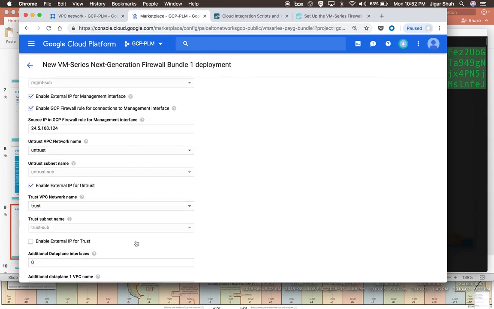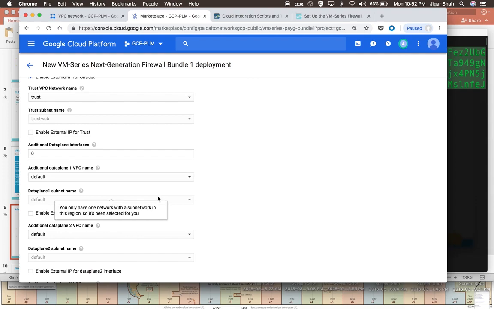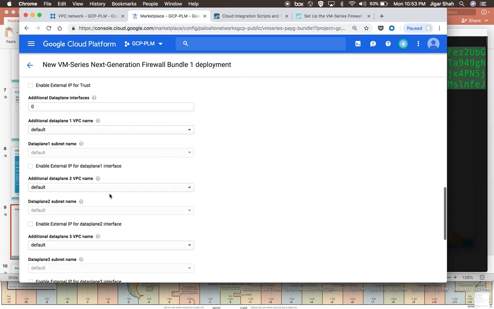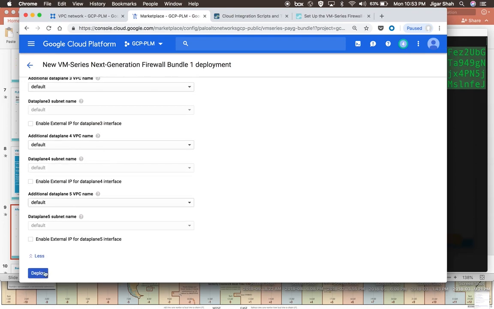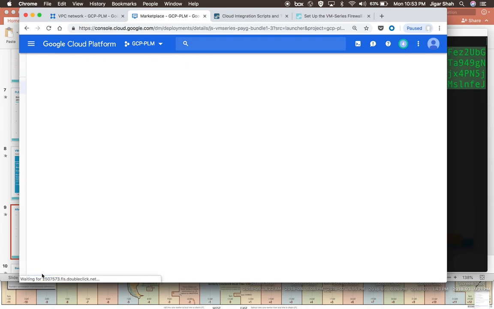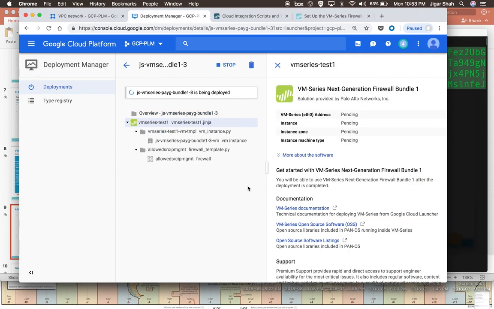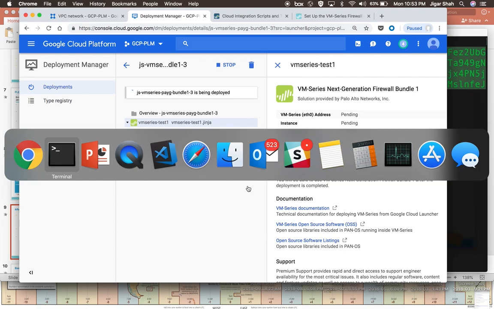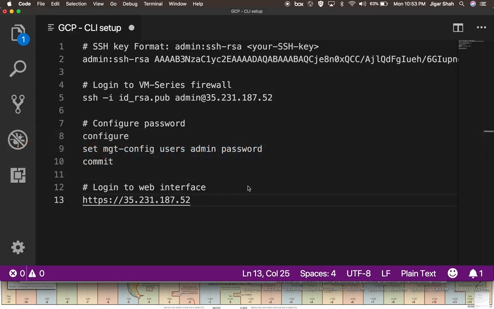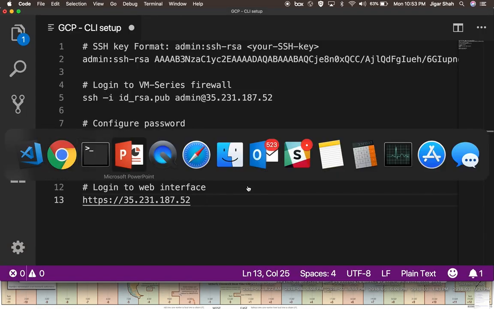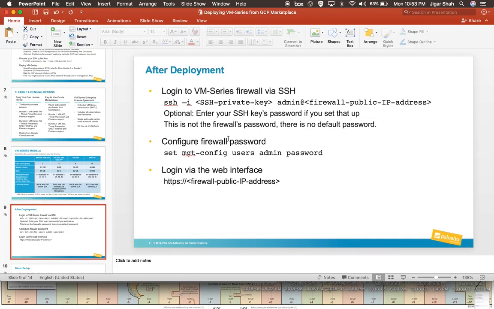As I mentioned, you have the option to add additional interfaces up to a total of 8 interfaces, which means you can add 5 more interfaces since we already did 3. So I go ahead and click deploy now, and that starts the deployment process. So this will take about 5 minutes. We can come back and check on this in a couple of minutes and see how the progress is there. Meanwhile, let me walk you through the remainder of the steps of what's required after deployment finishes.